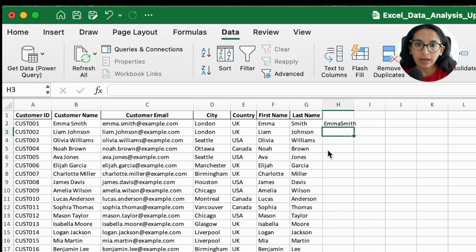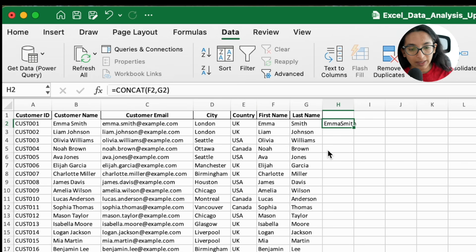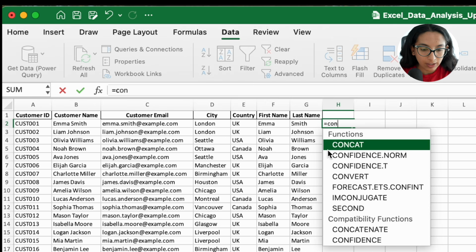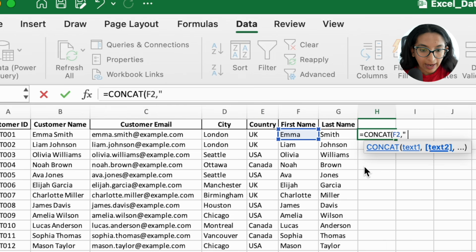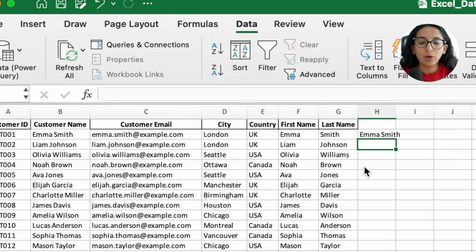When you are using the concatenate function, you have to specify every single character that you need in your final result. So in my case, I need the first name, then a space, and then a last name. So what I will do is I will hit equal, concat function, hit tab to bring it up, and then I go into my first cell, hit comma, and then I need a space character in between. So I will just add a space character like so, hit comma again, and select the last name, close parentheses, and now I have Emma Smith the way I want it in my customer name.